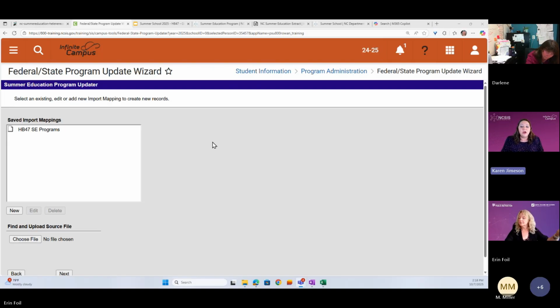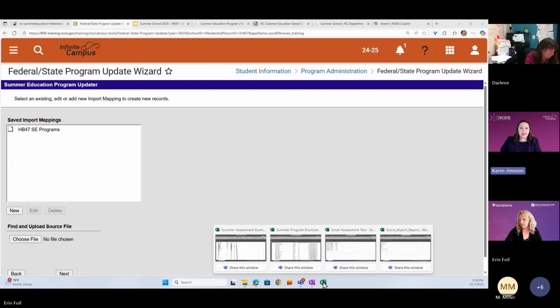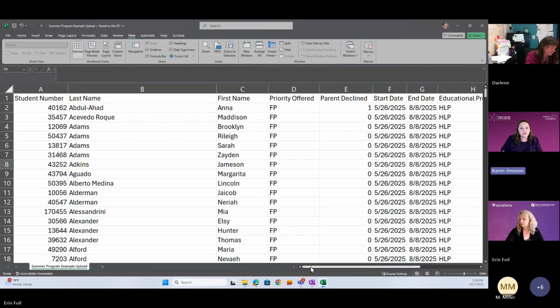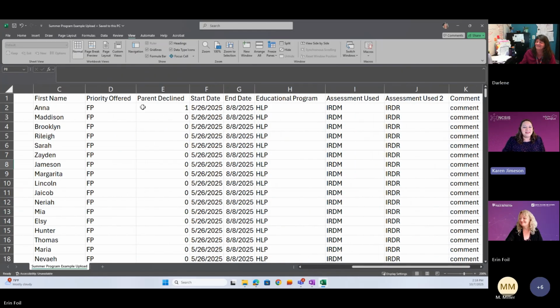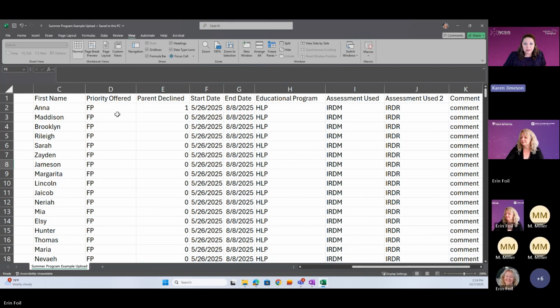So in that file for the parent declined, you only have to have the parent declined, the priority offered, and the start and end dates. Those are the only fields that you have to have in the file. So their student number and the name to help you, but the priority offered does have to be there. Parent declined would be a 1, and then the start and end date. Oh, and the educational program. Sorry, I said everybody had to have that, but that student wouldn't need the assessment information for that. So that's for the parent declined. If they did attend and they were enrolled, you do have to have the assessments there.